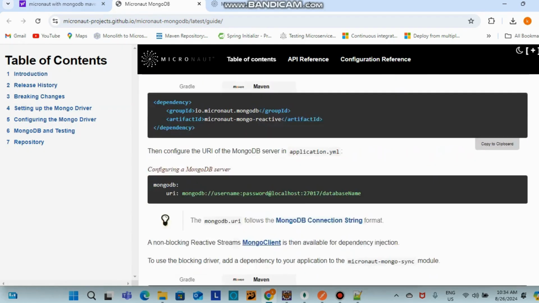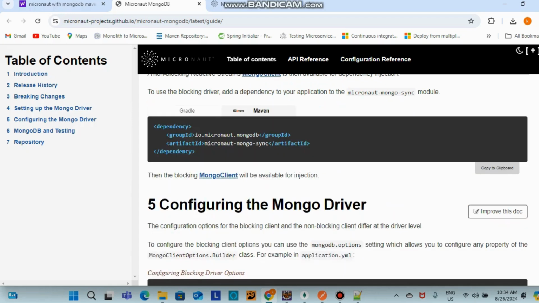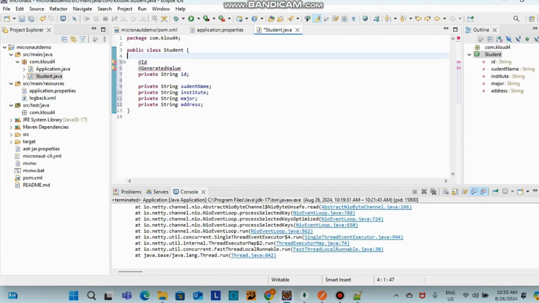MongoDB driver. This is the Gradle one, but we want Maven. This is the Maven dependency: io.micronaut.mongodb, micronaut-mongo-sync. This dependency I am copying and placing in pom.xml.